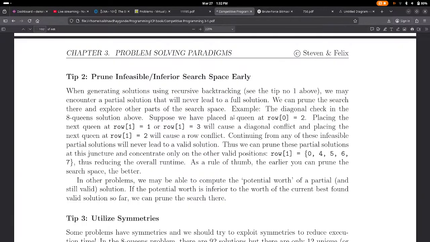Suppose we have placed a queen at row 0 equals 2. Placing the next queen at row 1 equals 1 or row 1 equals 3 will cause a diagonal conflict, and placing the next queen at row 1 equals 2 will cause a row conflict. Continuing from any of these infeasible partial solutions will never lead to valid solutions. Definitely. Thus, we can prune these partial solutions at this juncture and concentrate only on the valid positions where row 1 can be 0, 4, 5, 6, 7, thus reducing the overall runtime.